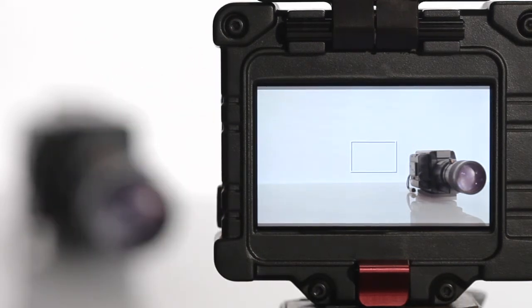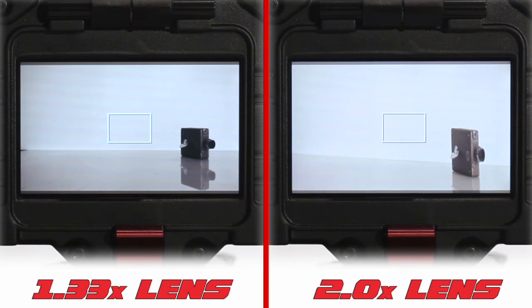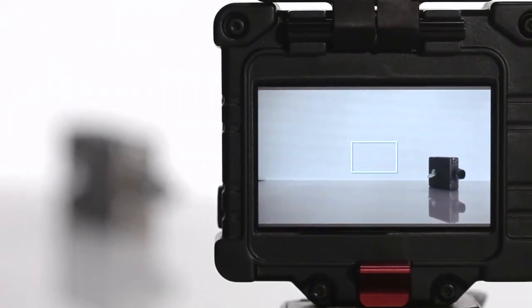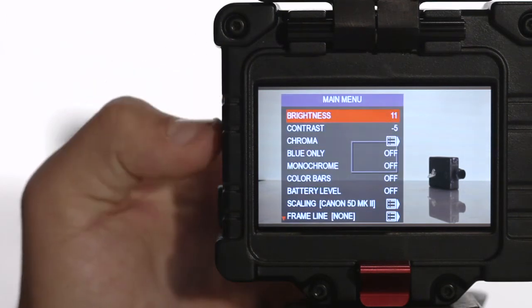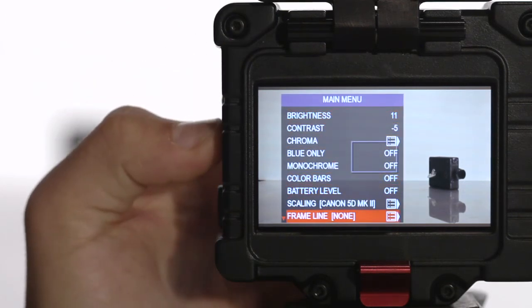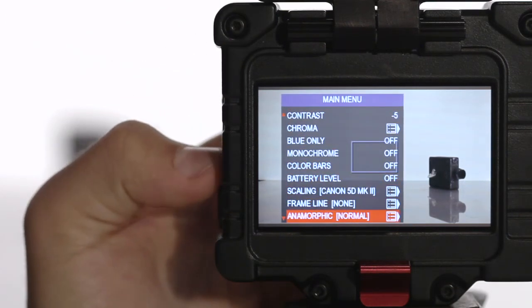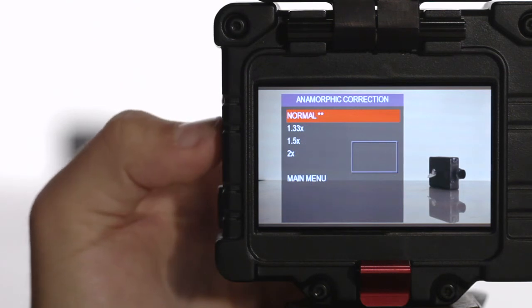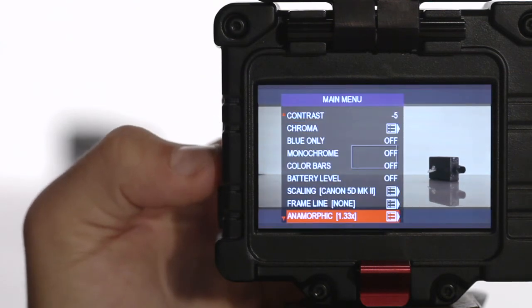The Zacuto EVF also includes an option to correct a squeezed image when you're using anamorphic lenses or adapters. Just select from one of the 3 different anamorphic ratios. And when you do this, this will unsqueeze the image, showing you the corrected shot. The anamorphic option can be found within the main menu.